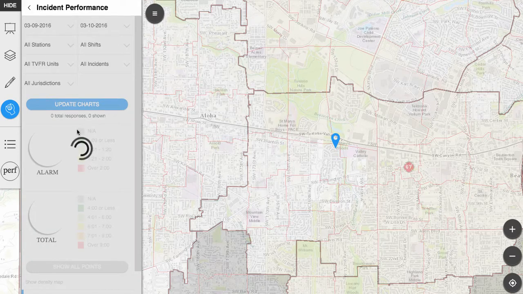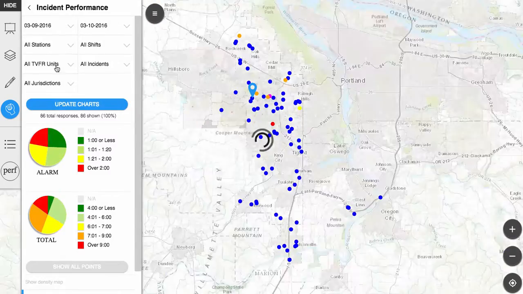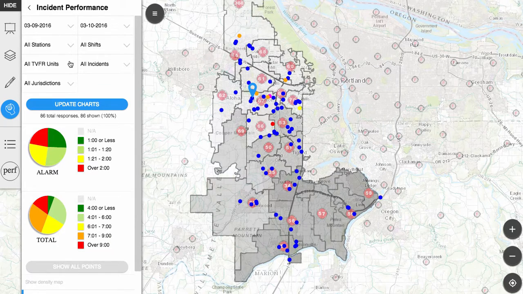Incident performance is a similar thing. I'm just looking at it by incidents. I can look by the types of incidents, EMS, structure, other, and I am looking at alarm processing time and total time. That's sort of the focus here.